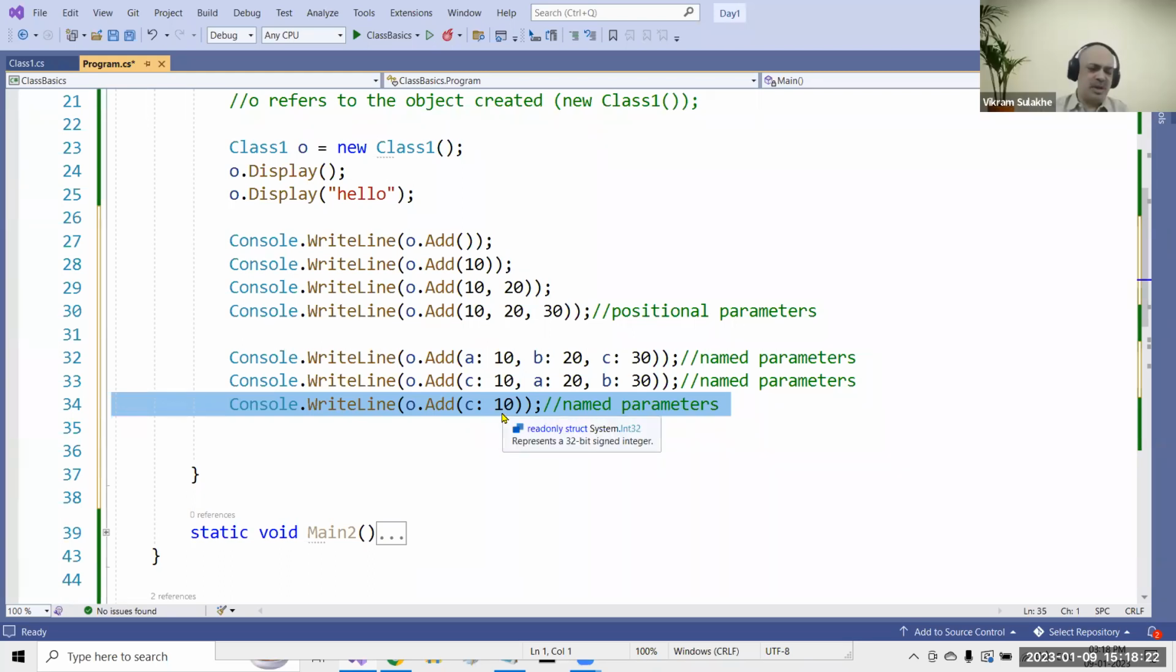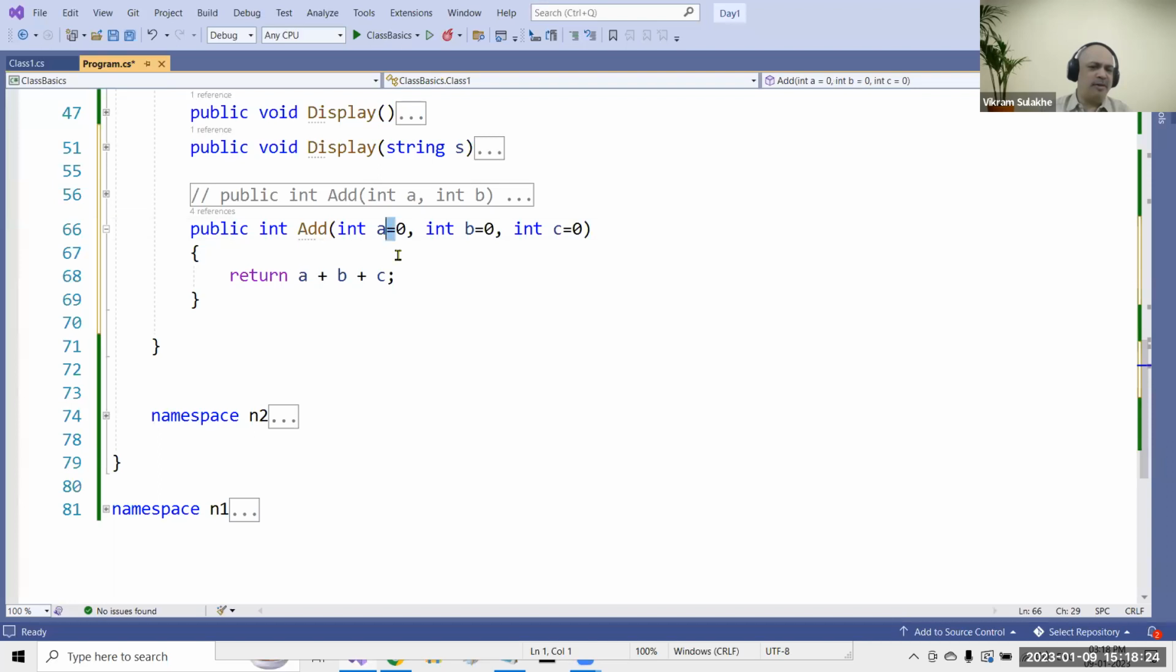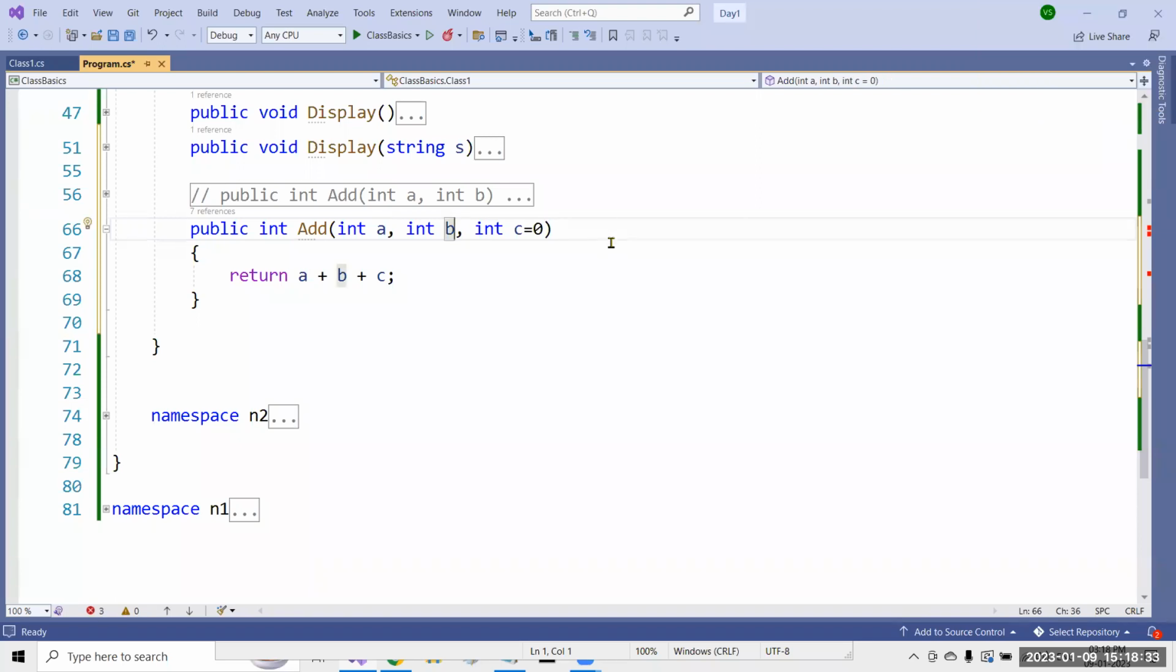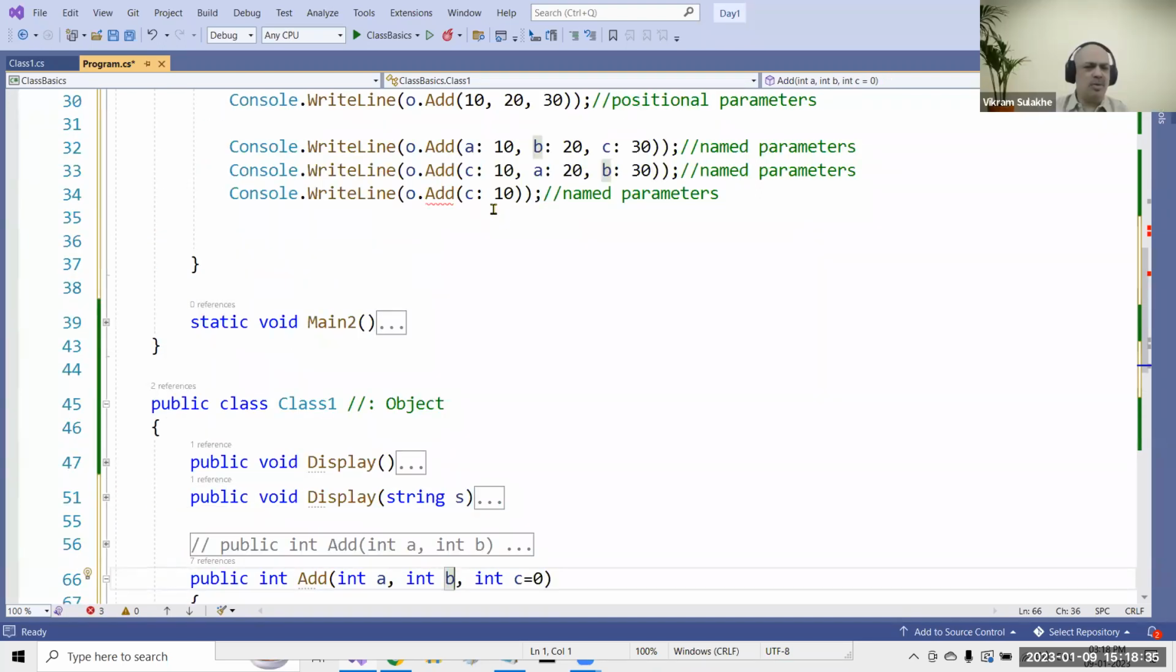Now, why was this possible? This was possible because it had a default value. What if it didn't have a default value? Will that code work? No, sir. Compilation error. So what is the error here now? Why is it not working now? Because A and B must also be given.